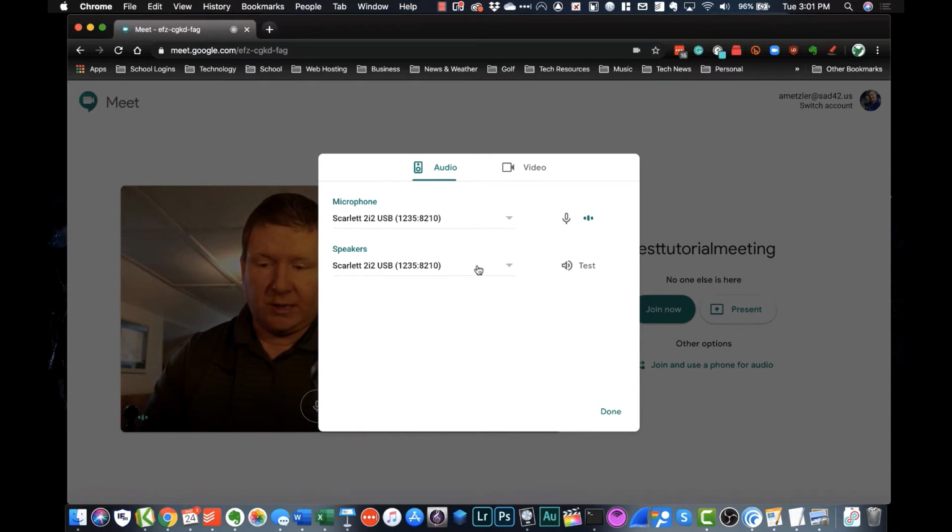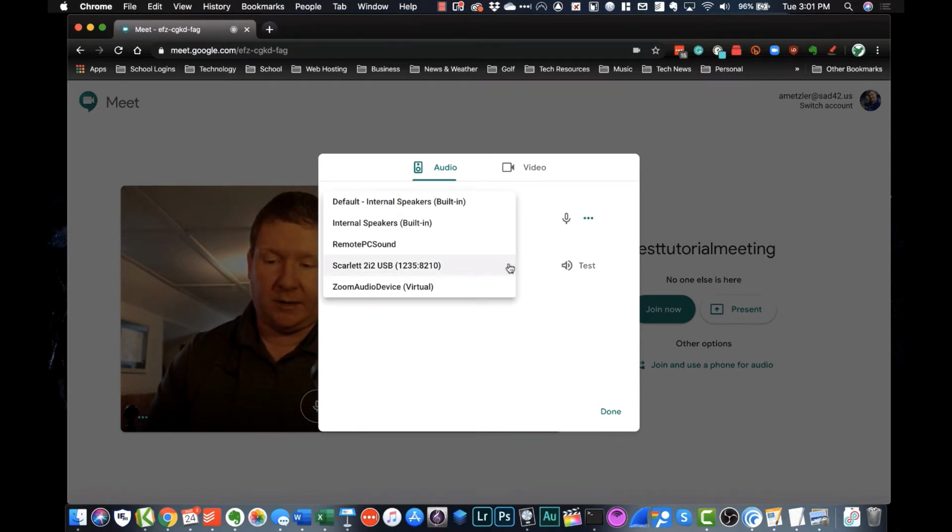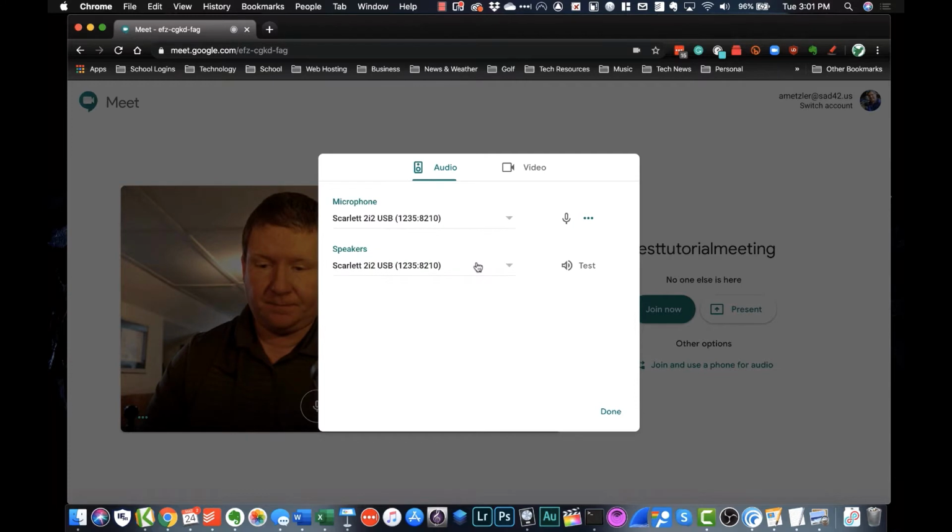And I can also tell it to do the same for speakers. I have my laptop output through that, but again, you can have it go through your internal speakers if you want. Or you can use a headphone jack.